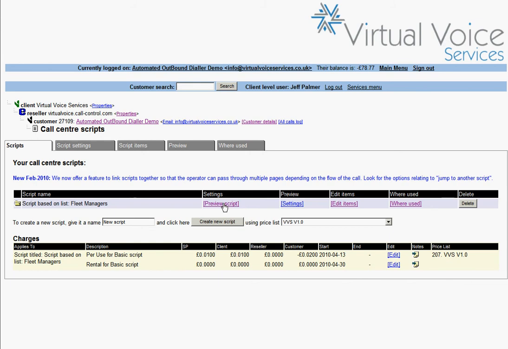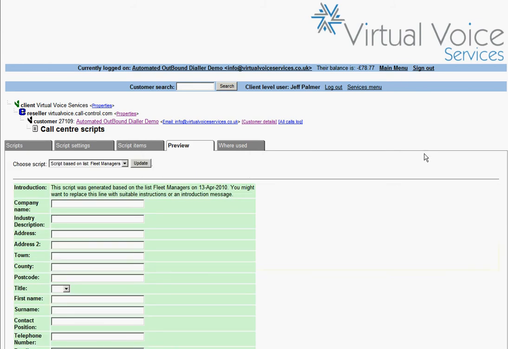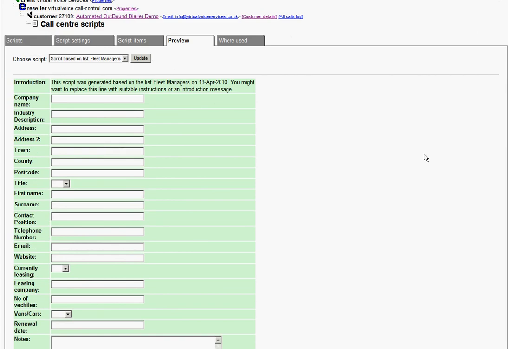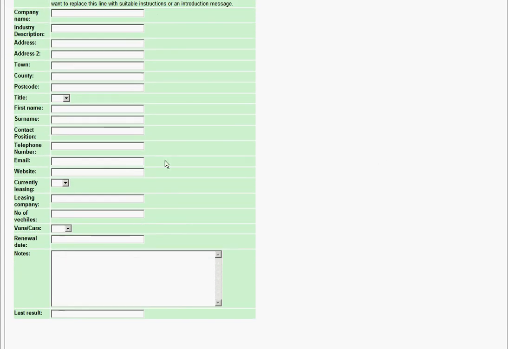So at the moment, if we just preview the script that we have, very simple: company name, industry type, etc. Just basic contact details, and then some details that we actually want to collect. Are they currently leasing a vehicle? Yes, no.